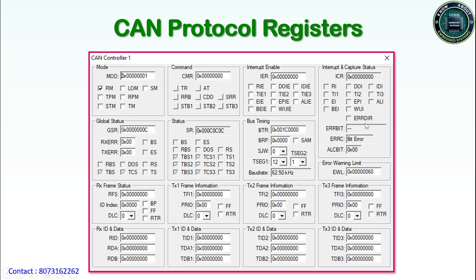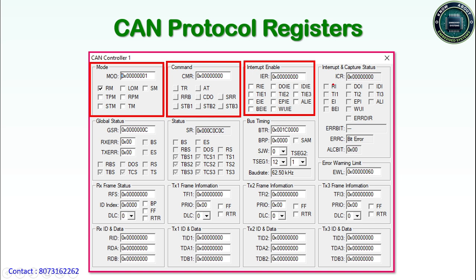So guys, currently, whatever you're seeing on the screen, there are plenty of registers available in the CAN. I have taken some very important registers here. You can see this is called the mode register. This is one of the important registers. Then we have the command register, then we have the interrupt enable register, and many more. I will show you one.